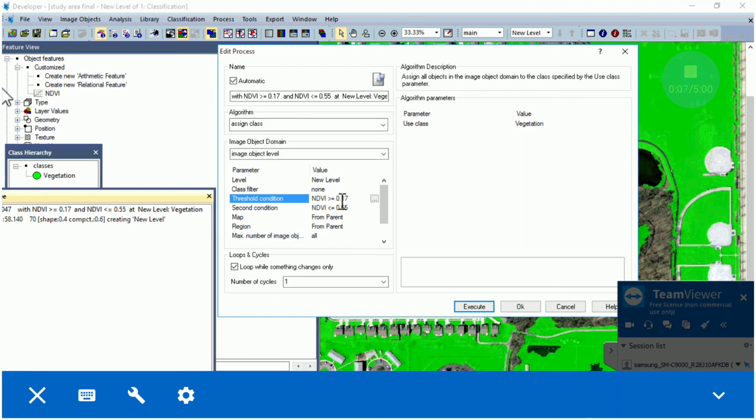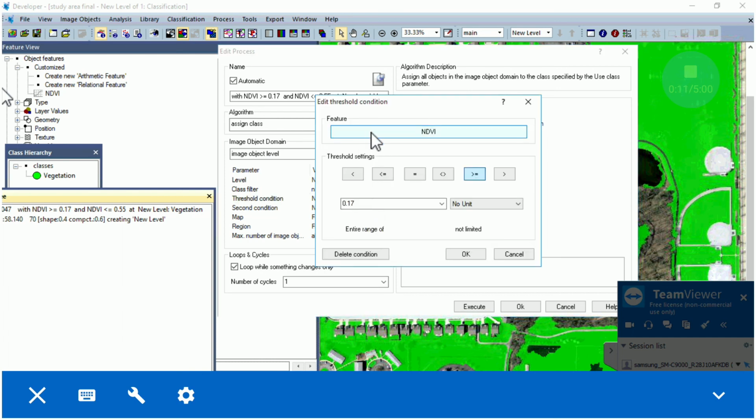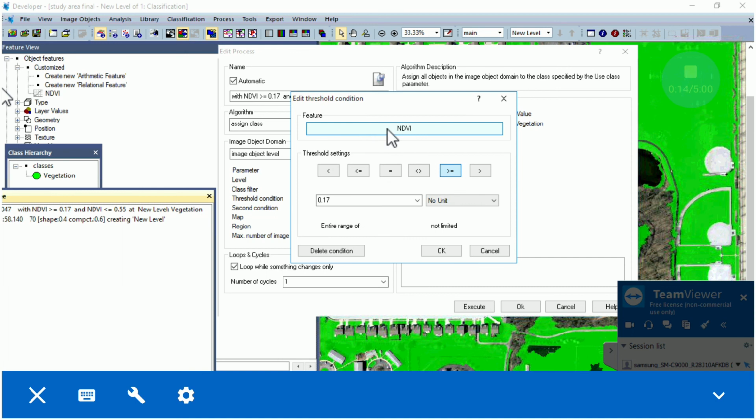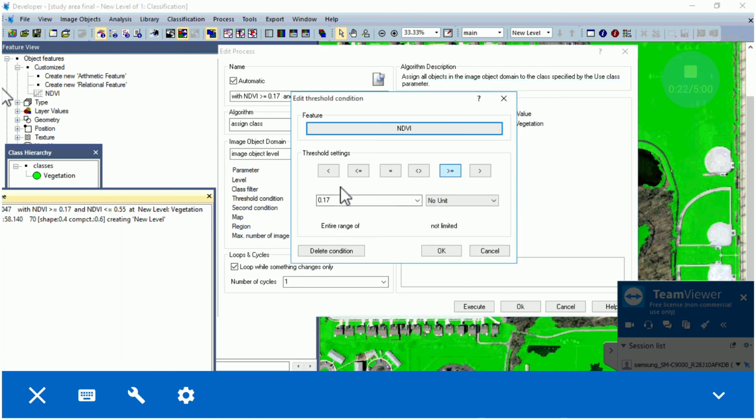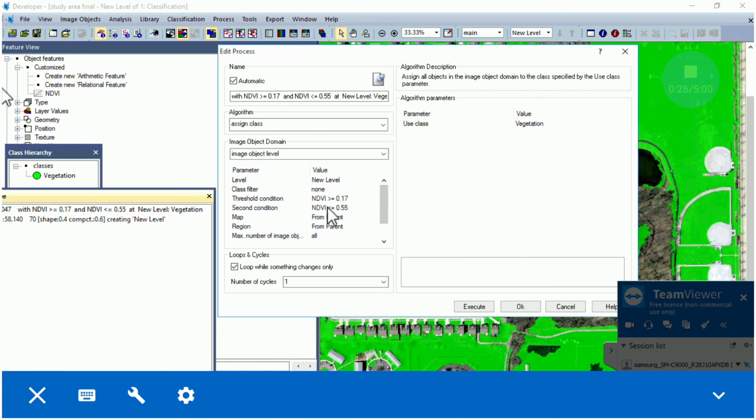Once you assign this class, you just have to click over the first condition here, and you have to select from the feature NDVI, right? Under Object feature, customize, you have to specify the NDVI and select OK. Then you have to specify whatever your condition is and click OK. Similarly, you have to specify the second and then click execute. This makes some sense now, how to apply a set of rules.